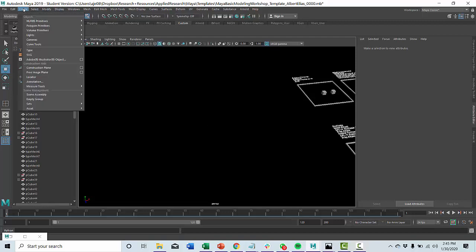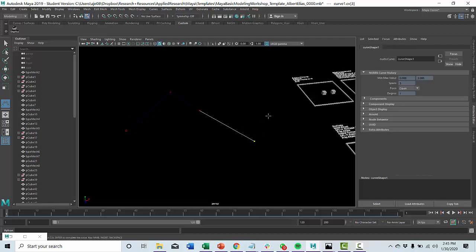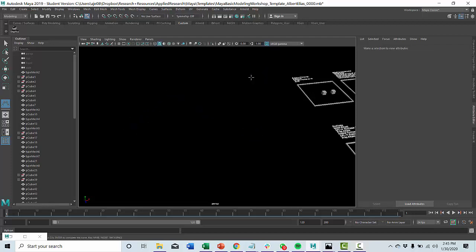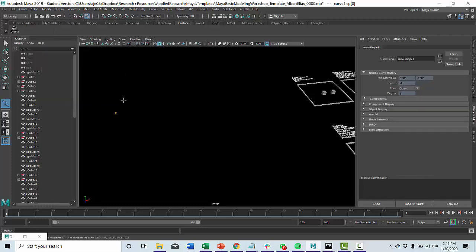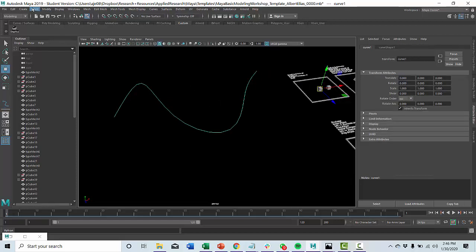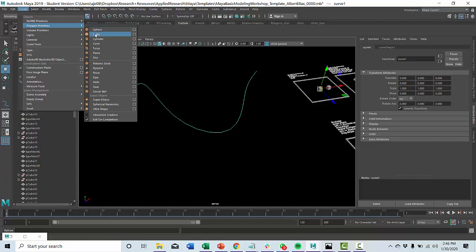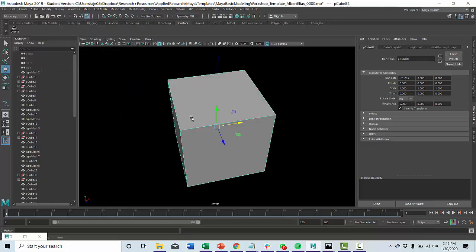So if I go to create curve tools, and I'm just going to pick a CV curve, and I'm just going to go ahead and draw that curve in. Actually, I'm not going to use a CV curve. I'm going to do create EP curve, so I can get more of a smooth curve, and hit enter. So what I can do is that if I create a cube, and I go ahead and I align that cube with the start of that curve.